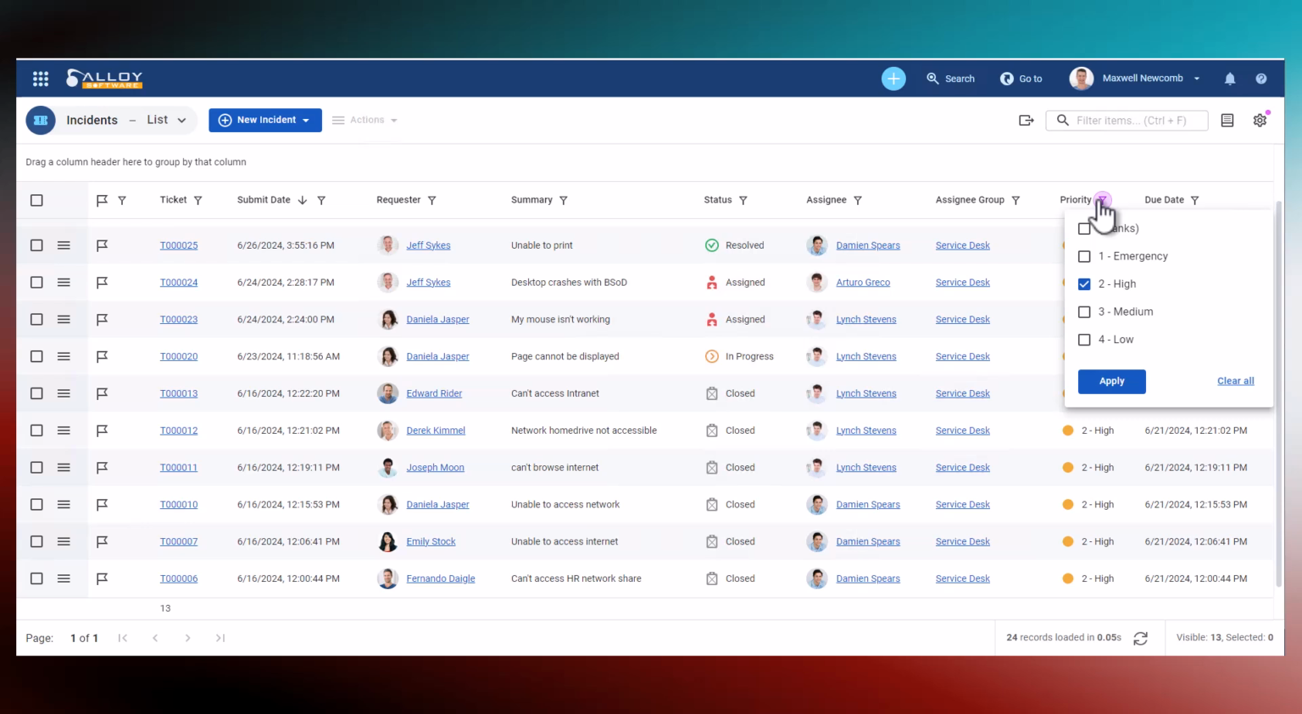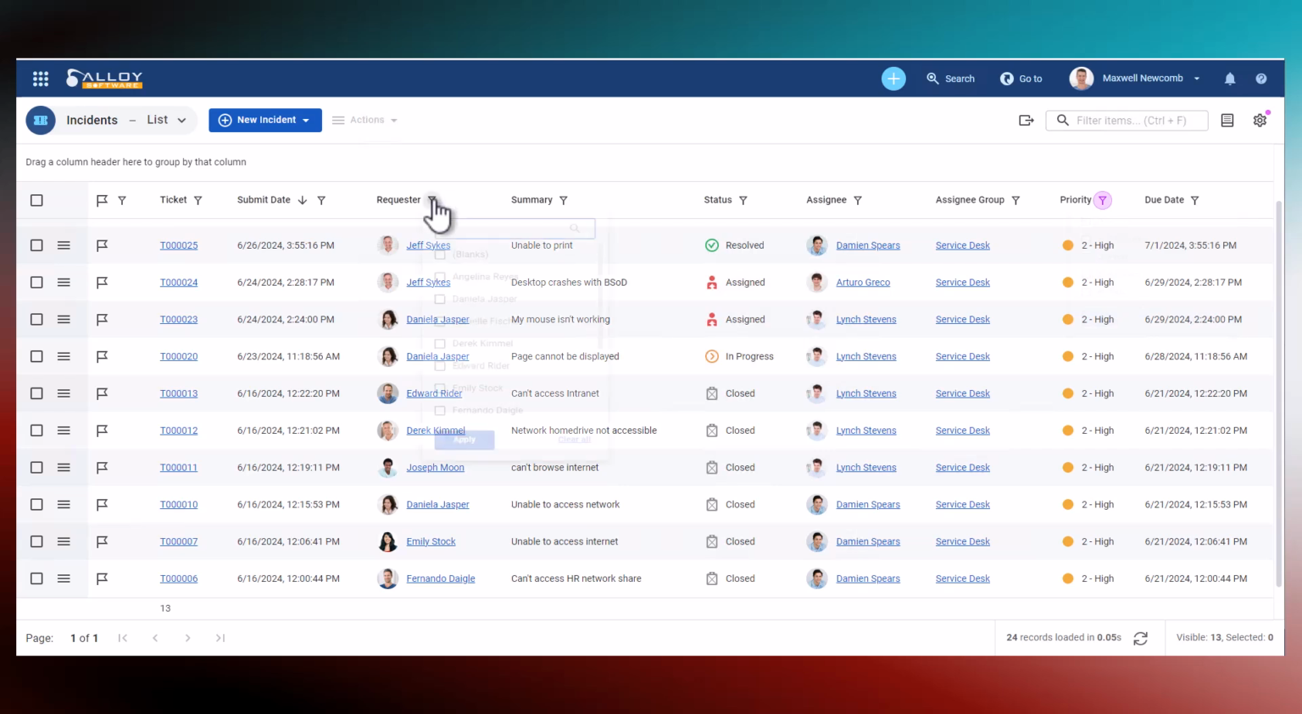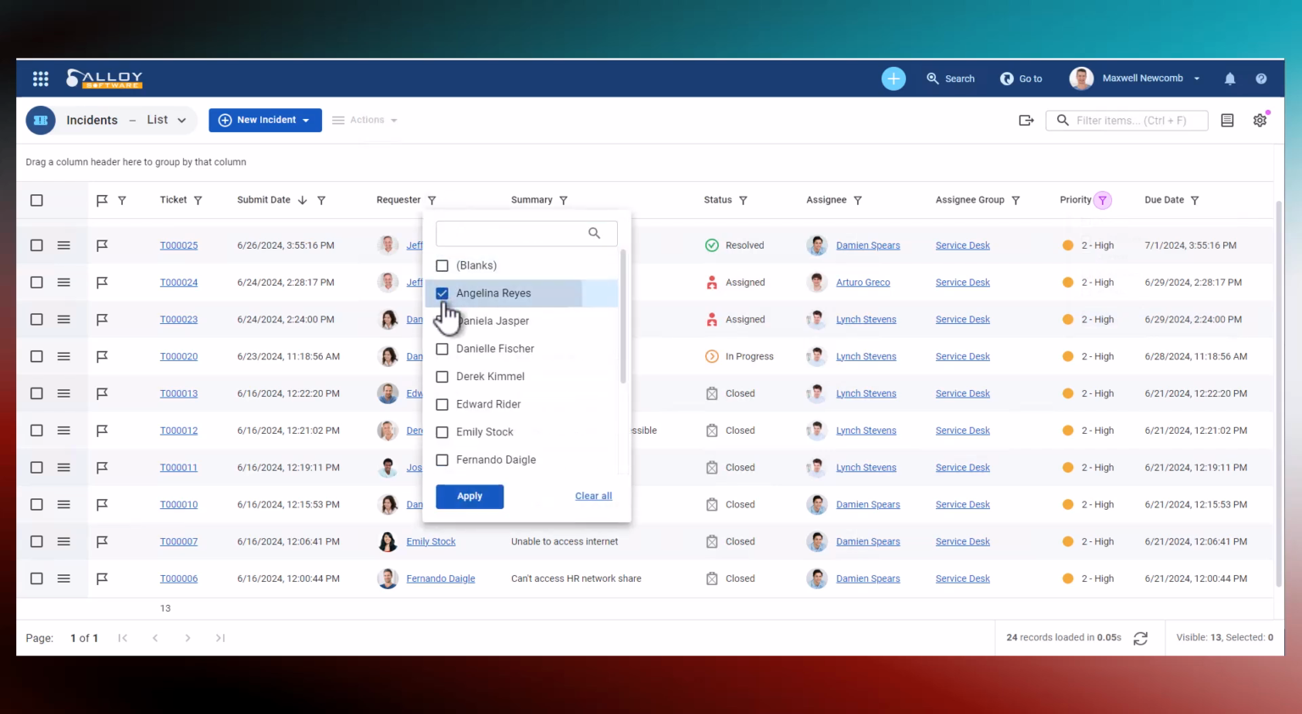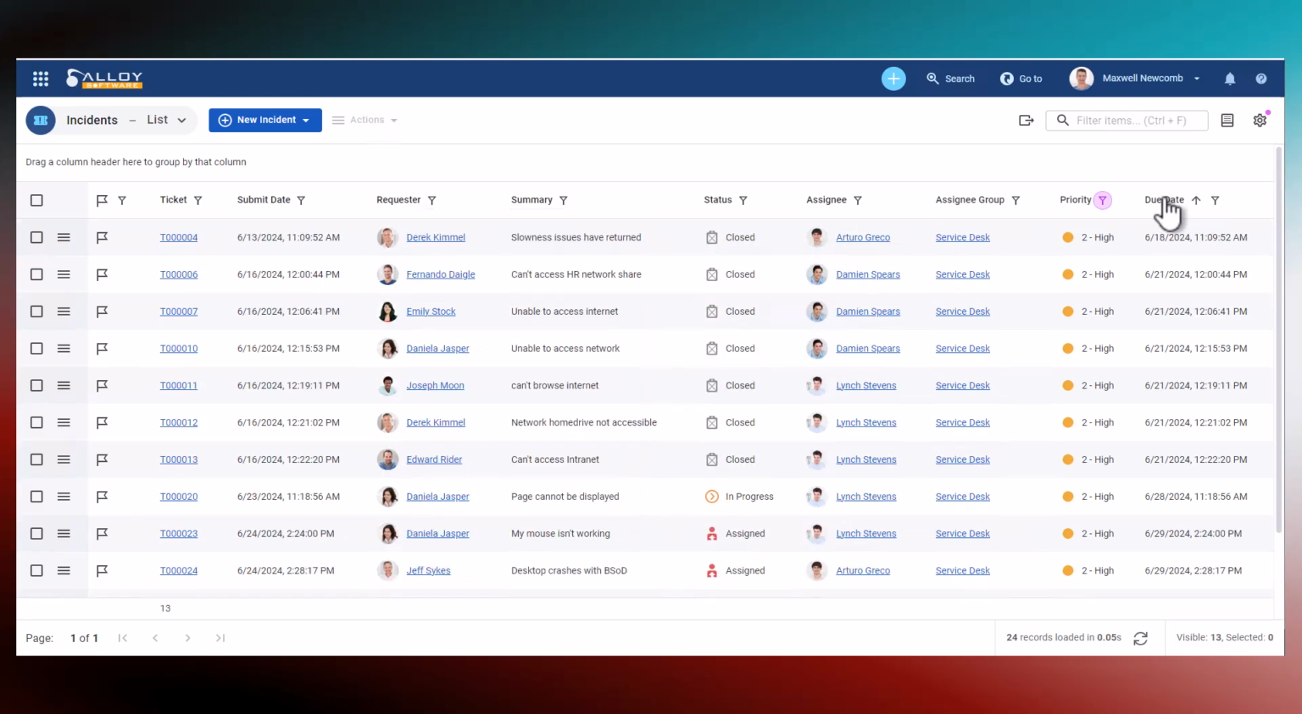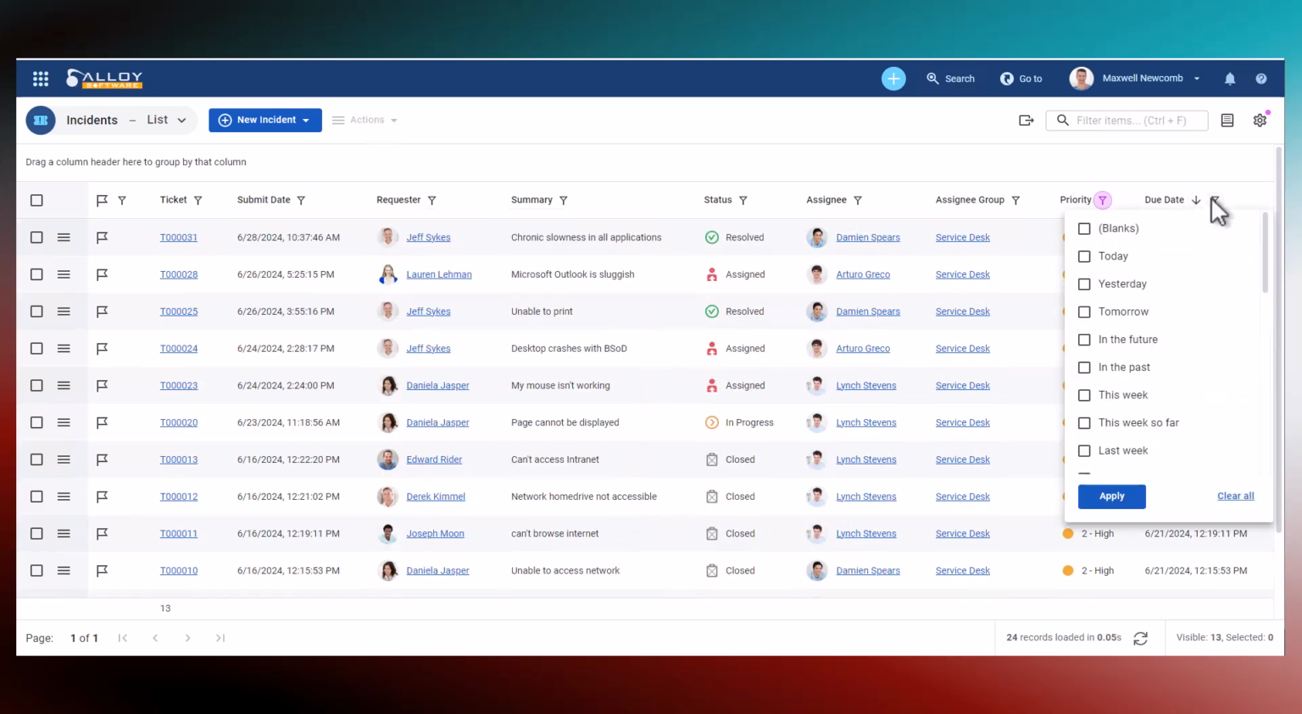Clicking the funnel icon in the column header brings up more filtering options. These options include filtering by multiple values simultaneously. For example, you can filter by multiple requesters or select a specific date range, including commonly used options like today or tomorrow.